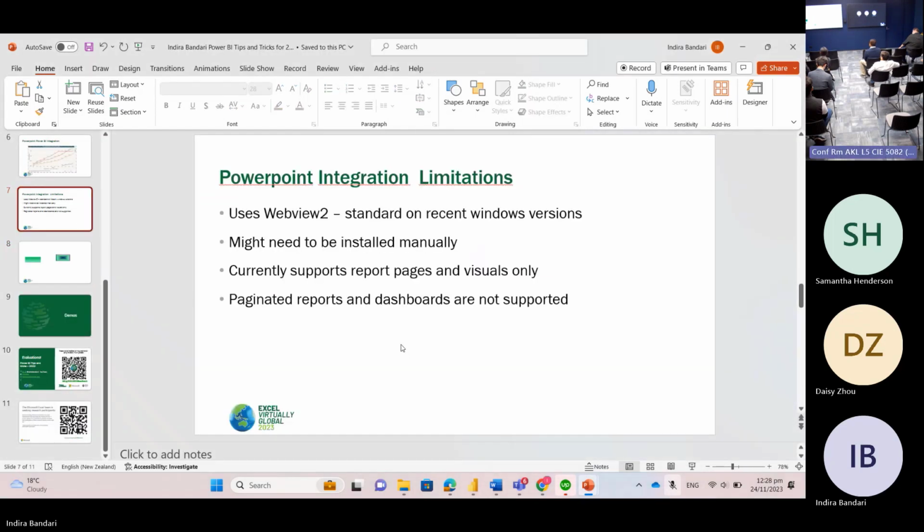So the PowerPoint integration limitations are these. It uses WebView2. It works only for the latest Windows versions. And sometimes you might need to install the add-in. I already had the PowerPoint add-in, so I didn't need to. Sometimes you might have to.